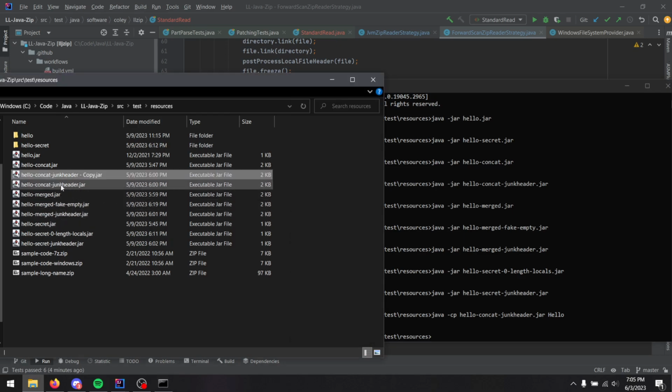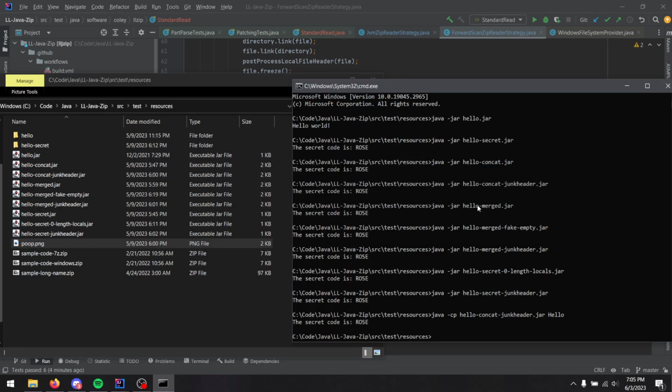And just a fun fact, what you can do is you can copy these, and they can even be different file names. Java CP, poop.png, and you can see it works just fine. It doesn't matter what the extension is, as long as the file structure is okay.